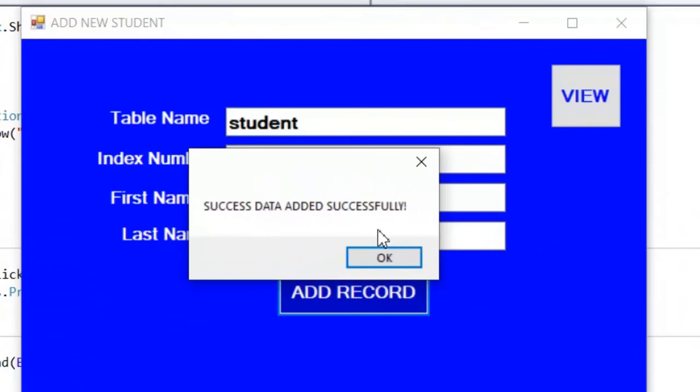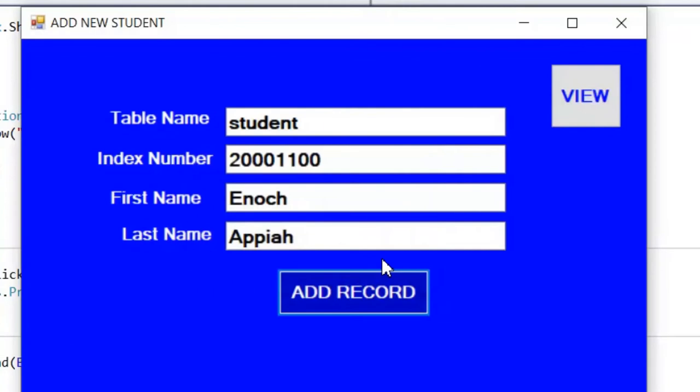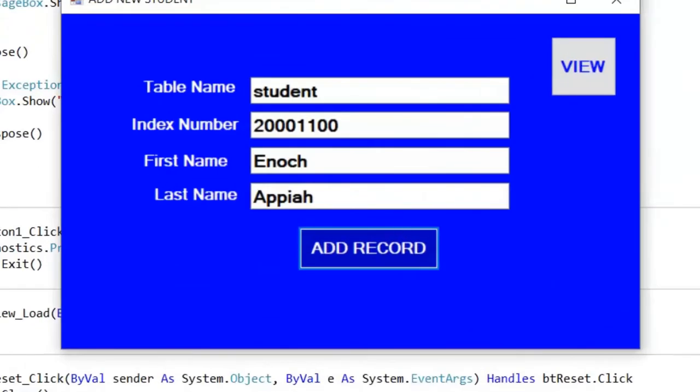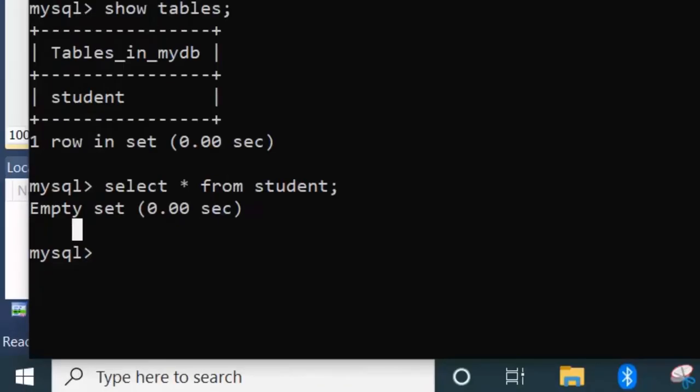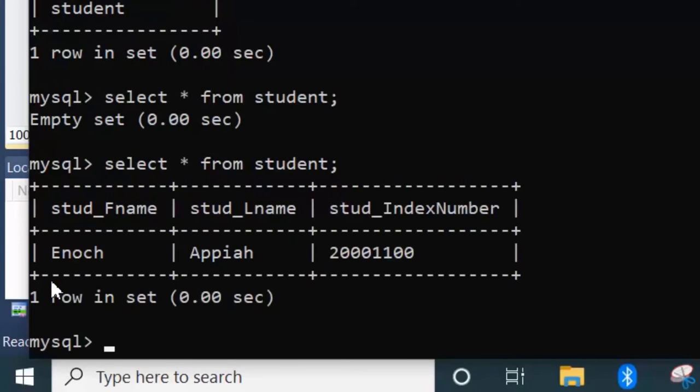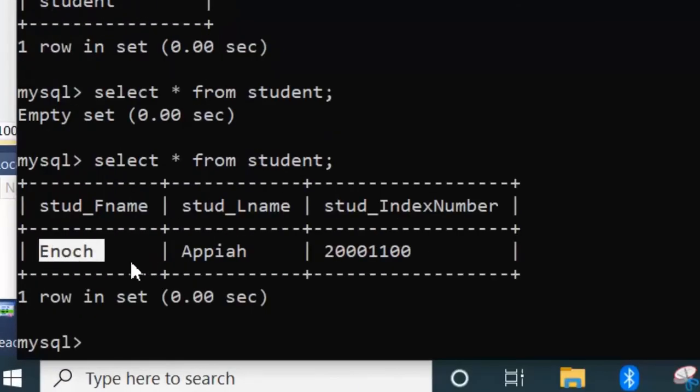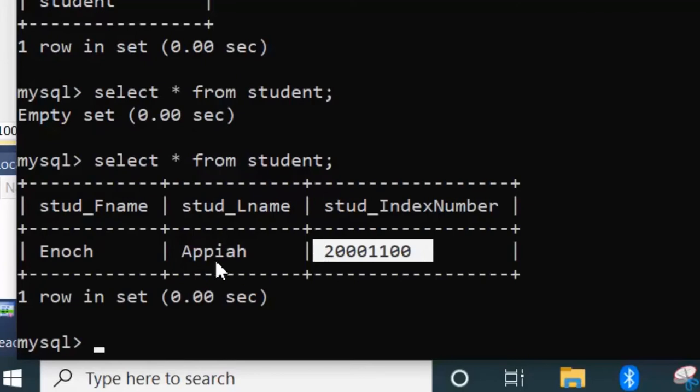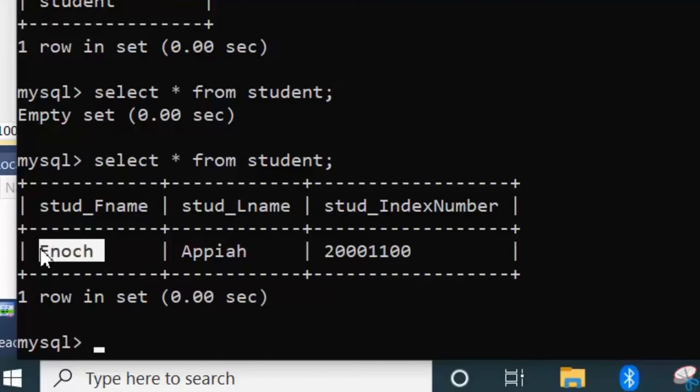Data added successfully. It means that the data has been added to our database. Now let's check if our table now has that record. So this is the statement, select all from student. You see, right now we have Enoch appear, and then the index number is here. It means that it connected successfully to the database, and it can now add records to the database.